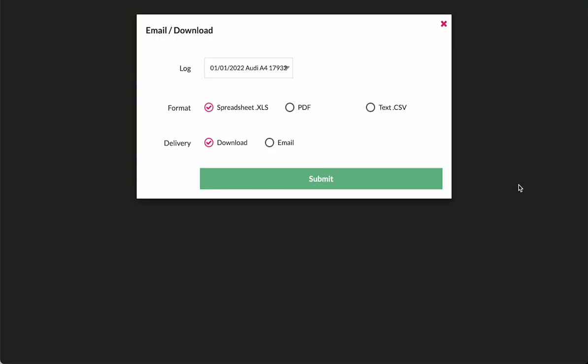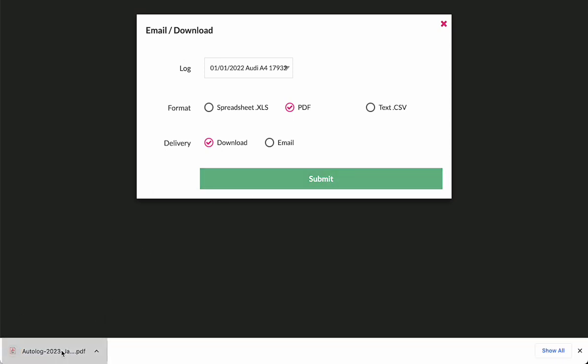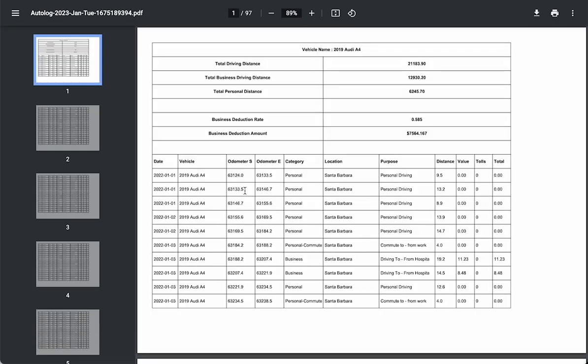And if I download my log, I can do that in Excel format or PDF format, okay? So if I do it, I could grab that in either format. If I say PDF, it's going to save that log to my computer, and now I can view it. It's showing me my totals here, total drives, business, personal. Here's the 58.5 cents per mile. So that gives me a business deduction for last year of $7,564, and that is fantastic.